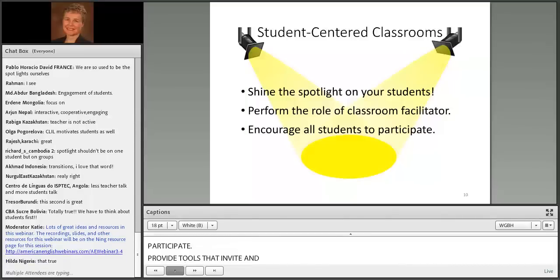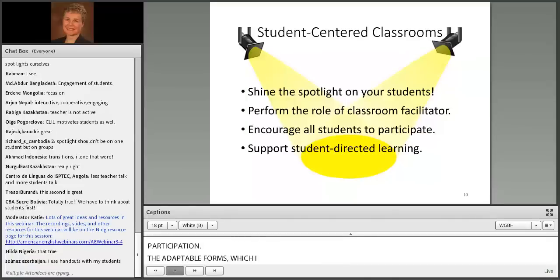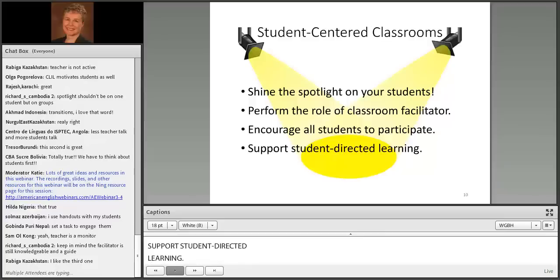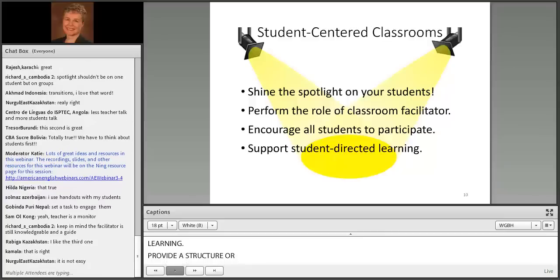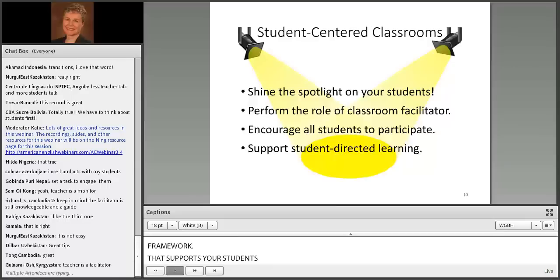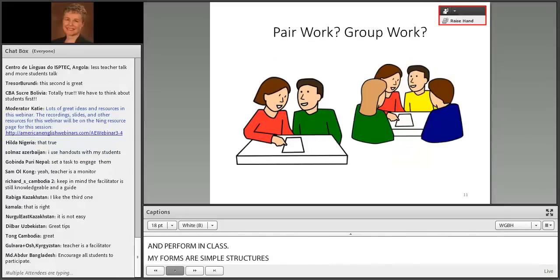The adaptable forms, which I will show you today, are examples of such tools. Support student-directed learning. Provide a structure or framework that supports your students when they prepare for class and perform in class. My forms are simple structures to support your students' self-directed learning.